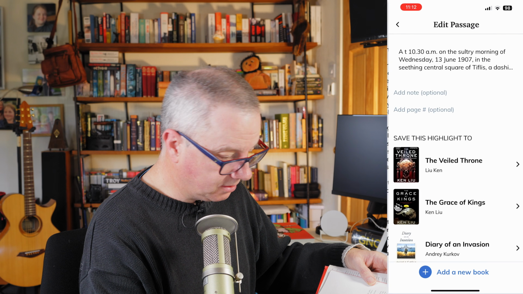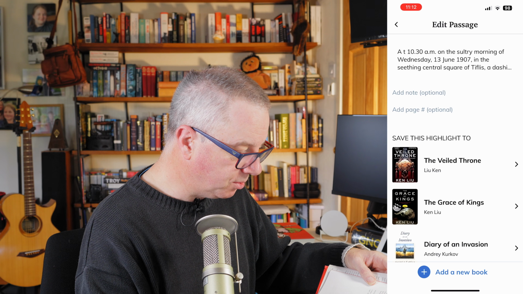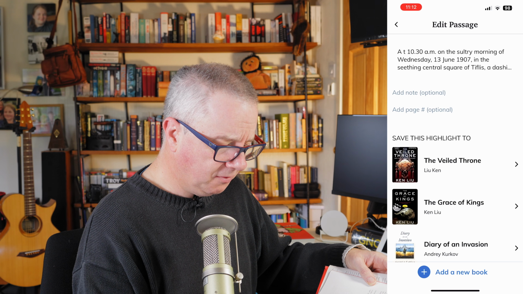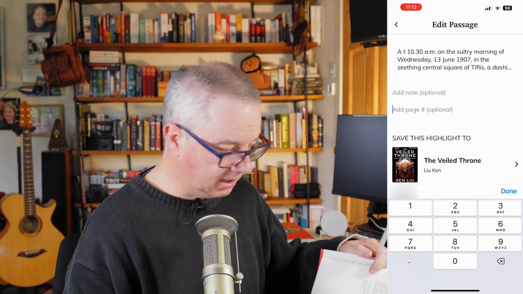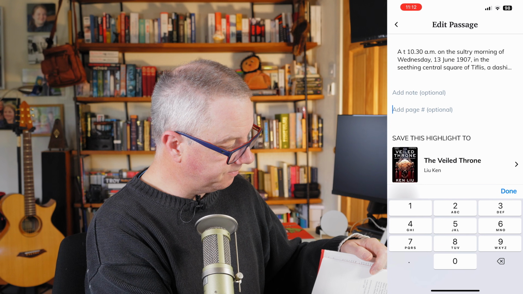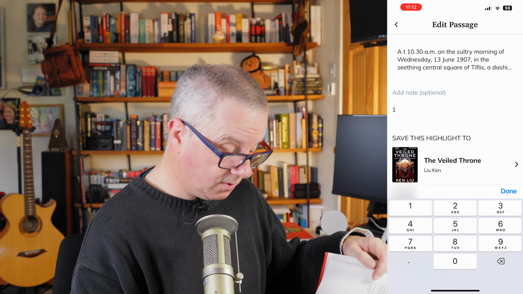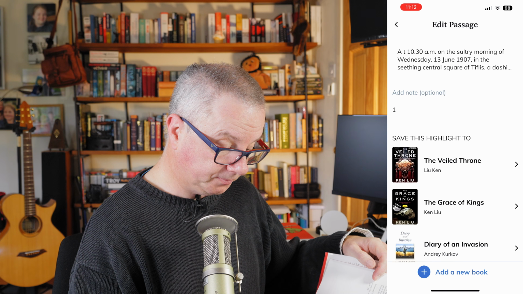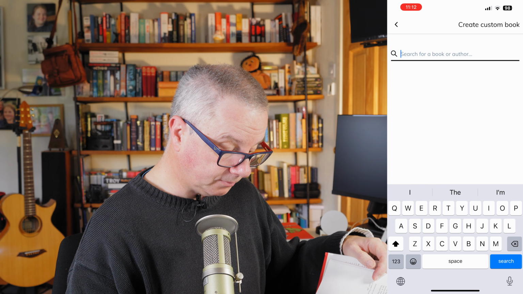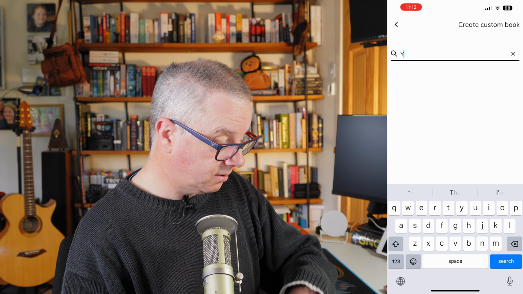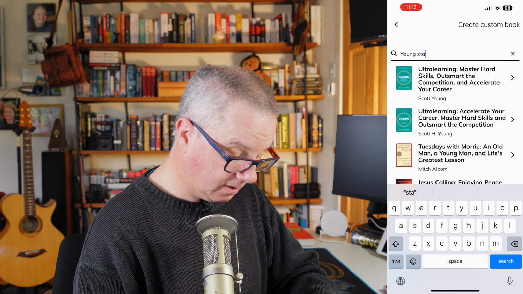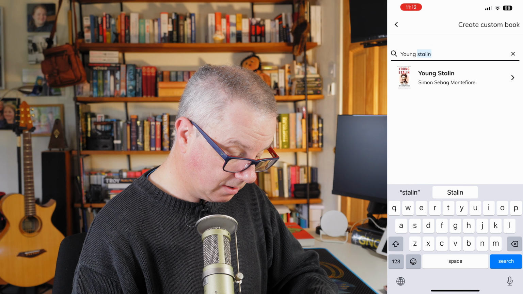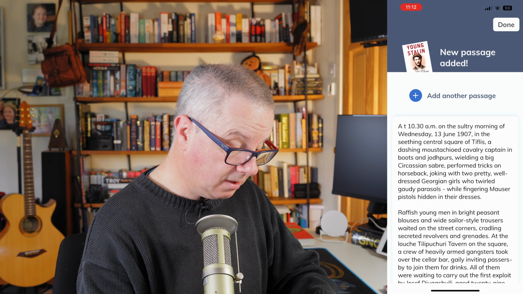So this is my physical TBR. Books I've had on the shelf for a while and haven't got them in the system yet, so this will hopefully help me to plan when I'm going to read them. So that's page 1. So this is called Young Stalin. There we are.